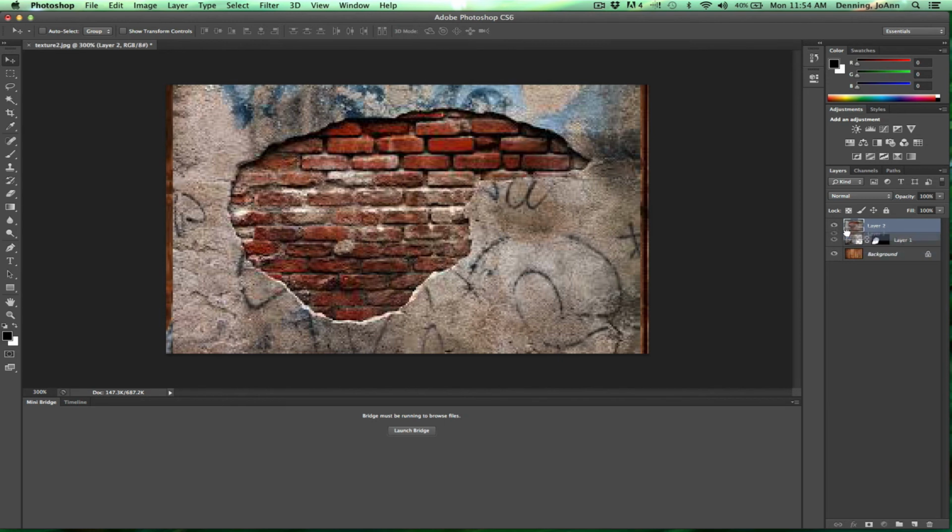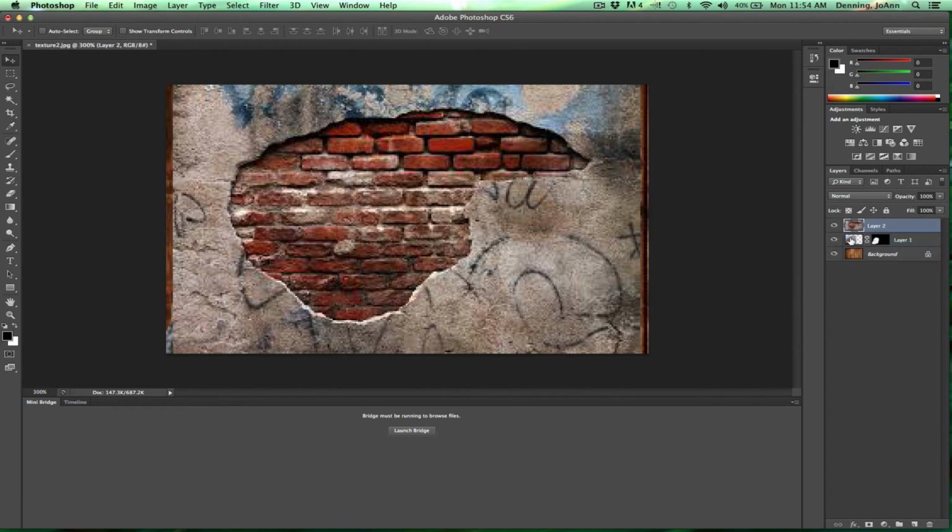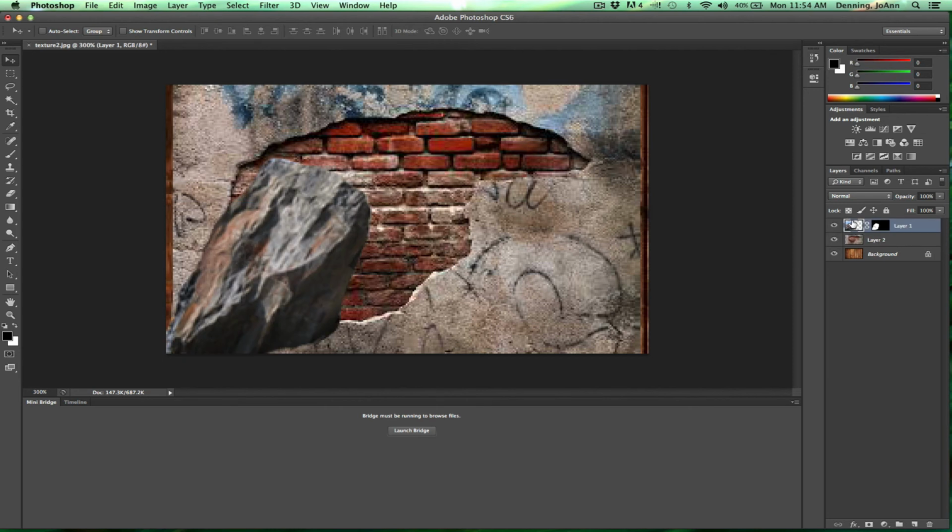Notice I'm in my layers palette, and when you pull layers down, they either go on top or under each other. So you can take any layer and pull it down and play with it and change the arrangement. So I'm going to put the rock on top, and I have this brick layer underneath. Notice that I'm also selecting layers. Whatever layer you're selected on is the layer that you're going to be able to manipulate.